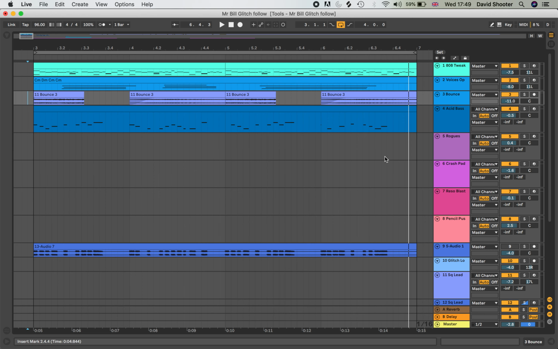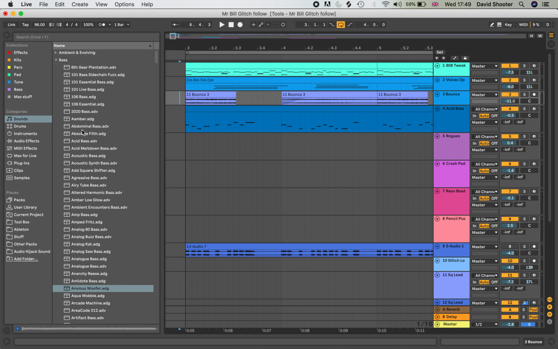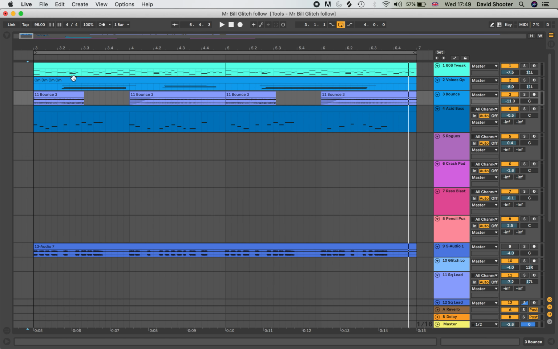Okay, so you can just go to your browser, in Sounds, search your bass folder, preview some sounds, and the ones you like, just drag them over and put them onto some new bass tracks underneath the track you've already made. Okay, brilliant. So once we've done that, you can do it with 4 or 5 bass tracks, doesn't really matter.